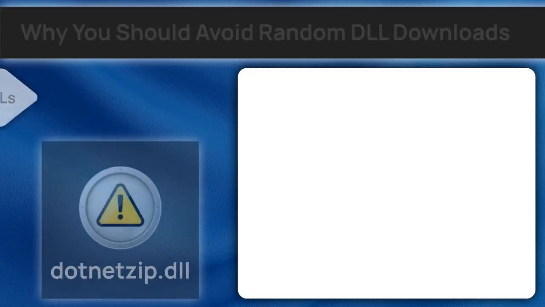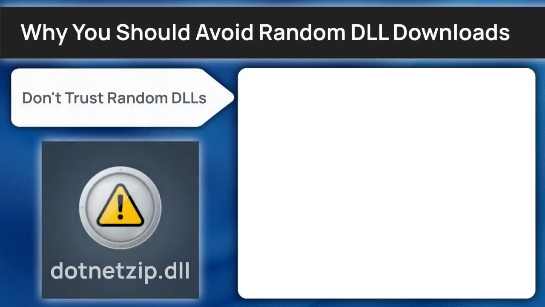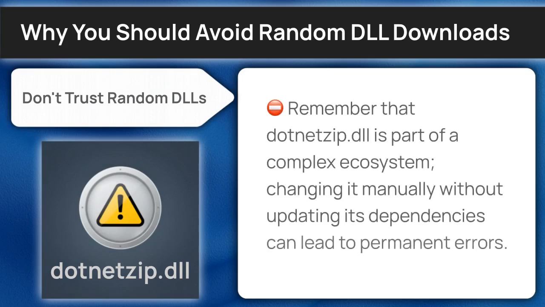Before you proceed, let's touch on the essential safety standards for handling shared library files. Warning: many online repositories provide versions of the .Netzip library DLL that are either corrupted or intentionally malicious. Trusting these sources puts your privacy at risk and often fails to solve the original error.